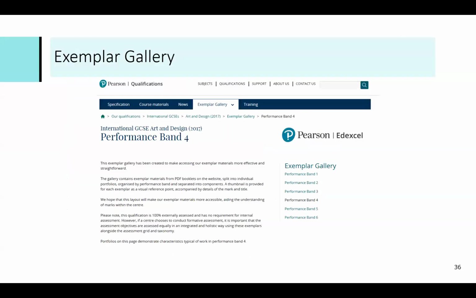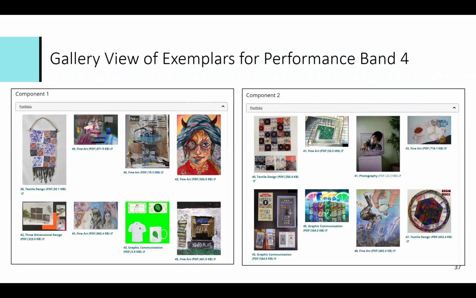So as I've just explained, this is what you do to find the right performance level. You can see I've clicked on performance band 4 on the right-hand side, where you can see that it's in black. And when I click on component 1, you can see on the left a selection of thumbnail images, just to give you an example of the visual characteristics of that work as an aide-memoire.